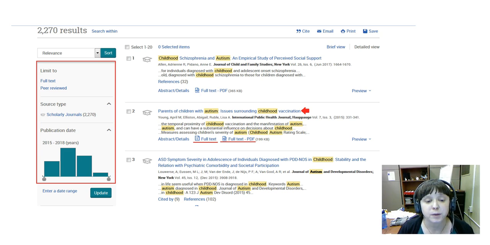And then I'm going to draw your attention to record number 2. It has the red arrow by the title. And at the bottom of the record, you'll see where I've underlined full text and full text PDF. This means that the full text of the article is available online on the web page, but it's also available as a PDF file that you can download.